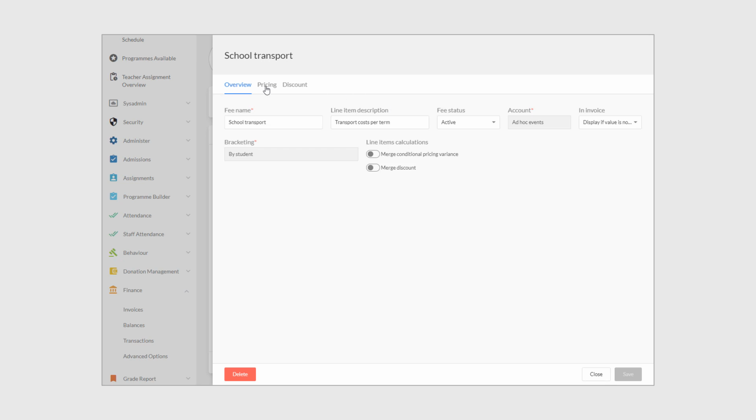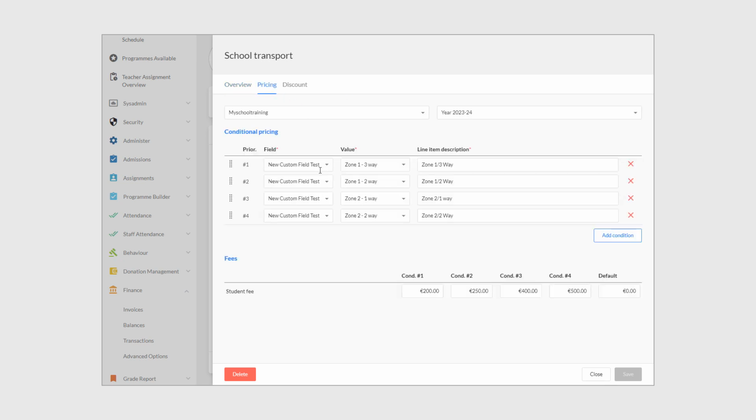Now let's try and add a fee with a condition. These types of fees are calculated depending on a custom field selection. Here we have a school transport field with 4 different options. Each has a different price for the transport services. In this case, we build a fee per student. No discounts, but apply conditional pricing.